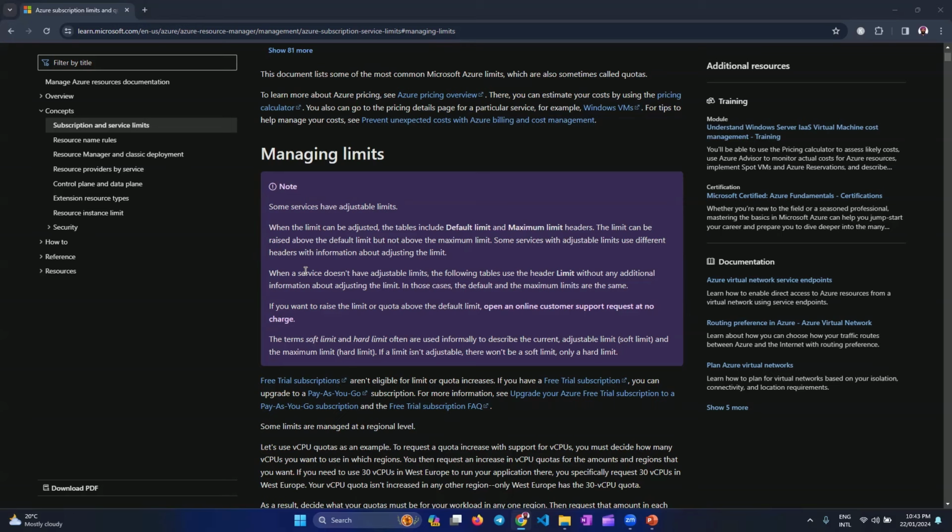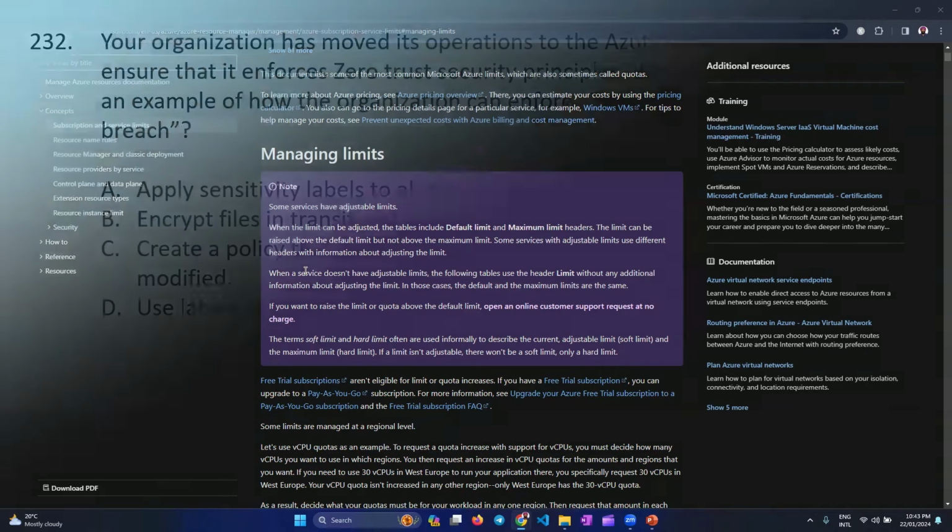Now let's read through one of the key statements. If you want to raise the limit or quota above the default limit, open an online customer support request at no charge. This is why we have chosen option D as the correct choice in the question.